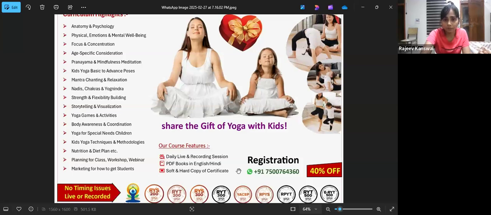The time of the session we have to manage for the various age groups. Which kind of posture we have to take, how much holding we have to do, what to do, what should not be done, what is going to be the behavior of the teacher or the trainer, how to connect with the kids, how we can do the parent-and-kids yoga.